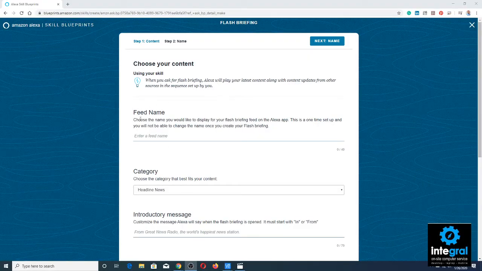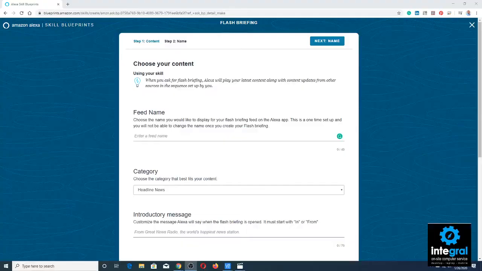Now, the first thing it's going to want you to do is create a feed name as far as your flash briefing is concerned. Now, the important thing to remember about your feed name is that once you create this name, you won't be able to go back and change it. So think long and hard what you want your feed name to be before you create it. So for instance, here we can just do computer tips and tricks as our feed name.